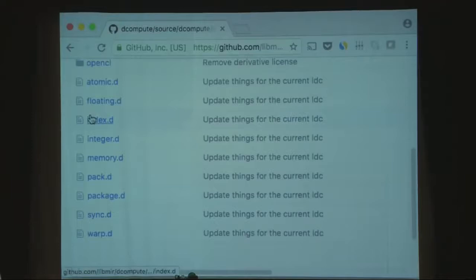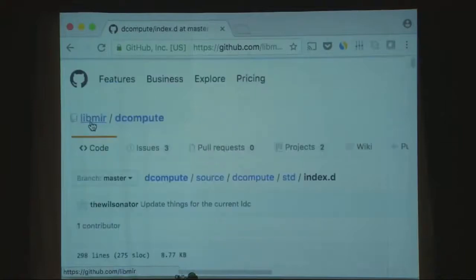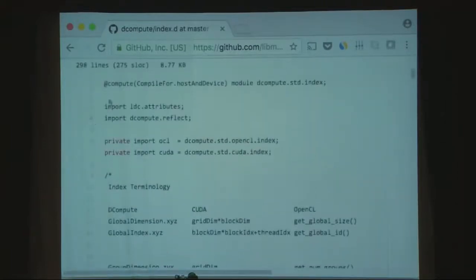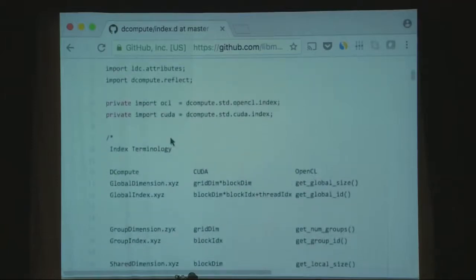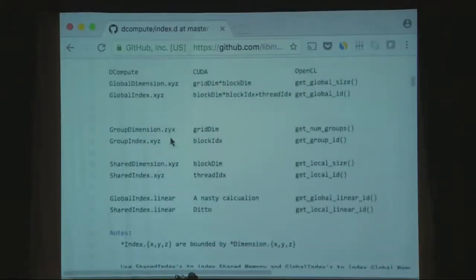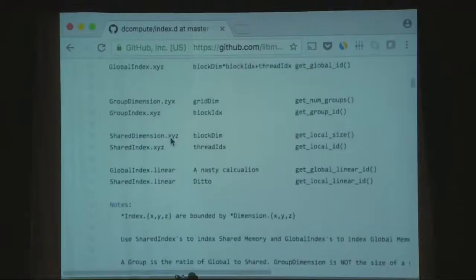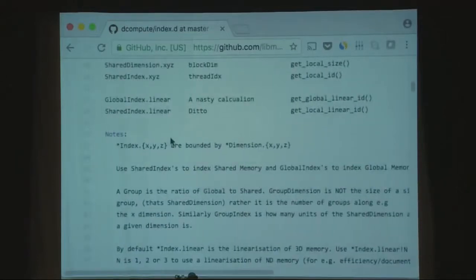So index is one of the few modules that I've actually completed, and we'll click on it and scroll down. So this is the attribute at the top of the module. What this and most of the other ones are going to look like is they're going to import the relevant portions of the OpenCL or CUDA sections. There's just some notes on some naming conventions because OpenCL and CUDA use local to mean two completely different things. So I just got rid of it.